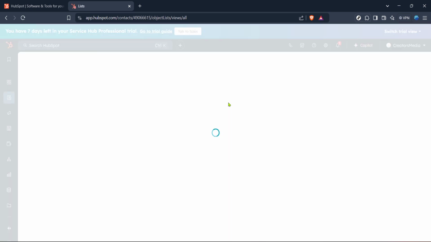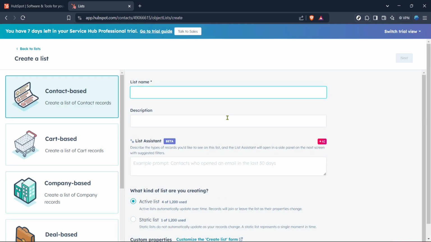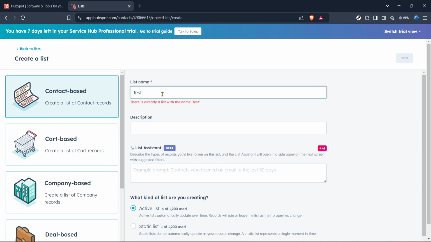Once you're in the List section, look for an option to Create List. This is usually a button or link prominently displayed for easy access. When you click on Create List, you'll be taken to the list creation page where the real magic happens.